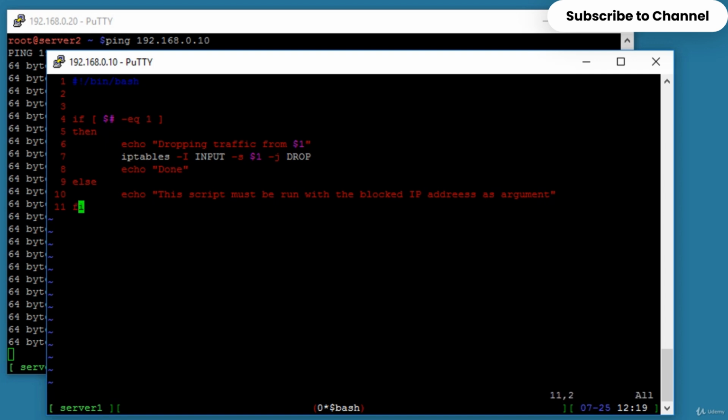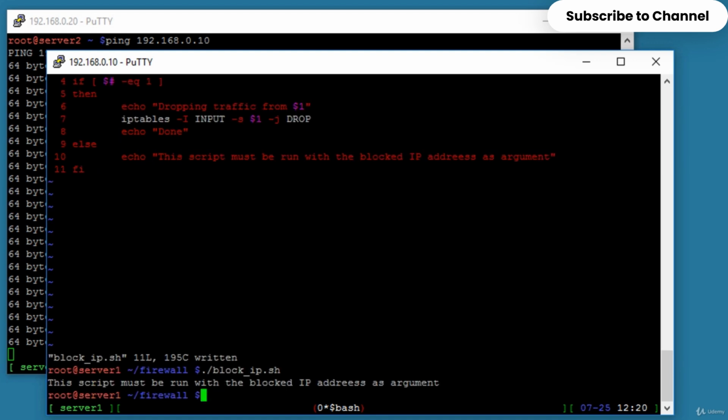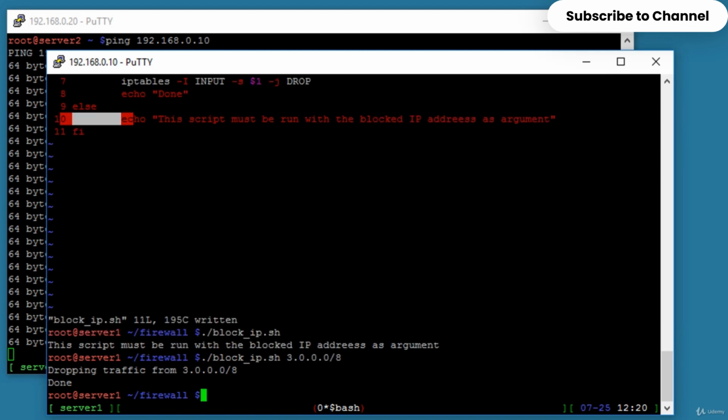Okay, I close the if using fi, I save the script, and now run it one more time without an argument. And we can see we got no error because the line number 10 was executed. So the else branch was executed because $# is not 1. If I run the script using an argument, for example 3.0.0.0/8, I blocked the entire network address space.